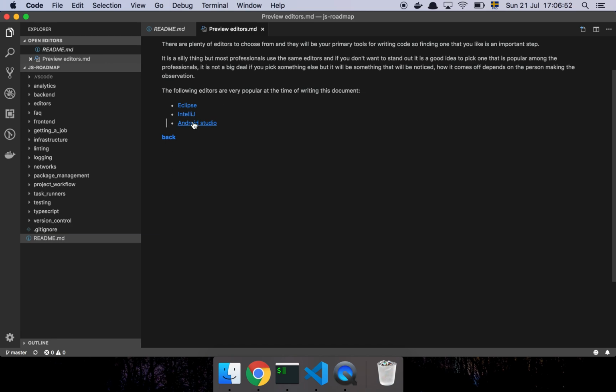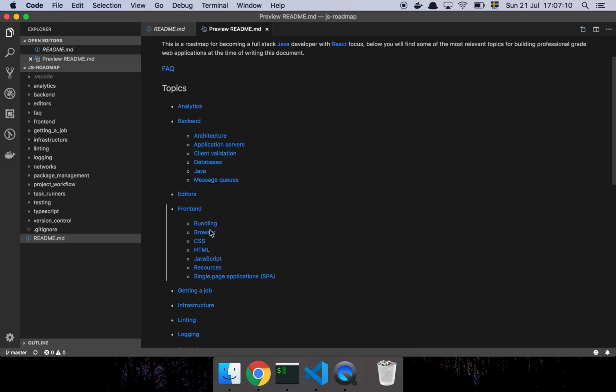I'm not covering every editor here. I'm just taking some of the more common ones you see people who do Java development use. IntelliJ is probably one of the more modern and stronger choices here. Eclipse is a little bit old school, but still has some merit. And Android Studio is a very nice go-to if you're going to do Android development of some sort.